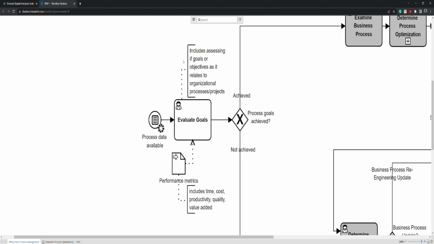So when the event process data occurs, our process can begin. I'm going to use the token to represent the movement through the process, just for a visual representation here. But we'll see as the token traverses through the sequence flow to the user task evaluate goals. Based on the data input performance metrics, we can evaluate these goals. Depending on that data, our process goals are either achieved or not achieved. And so by using an exclusive gateway, we can create two diverging paths to represent achieved or not achieved based on that data and evaluation of our goals.